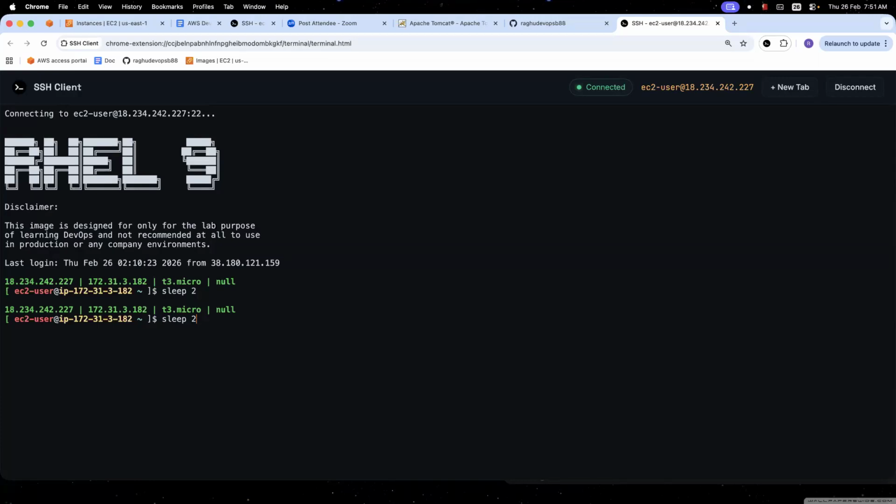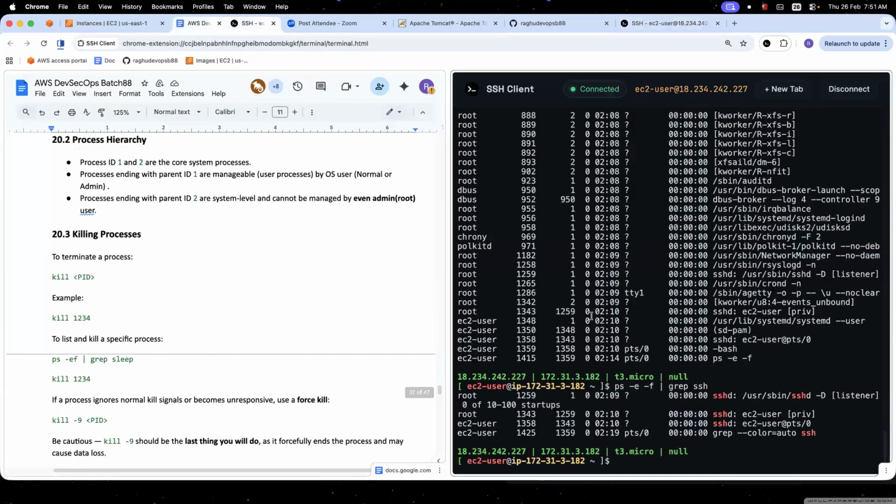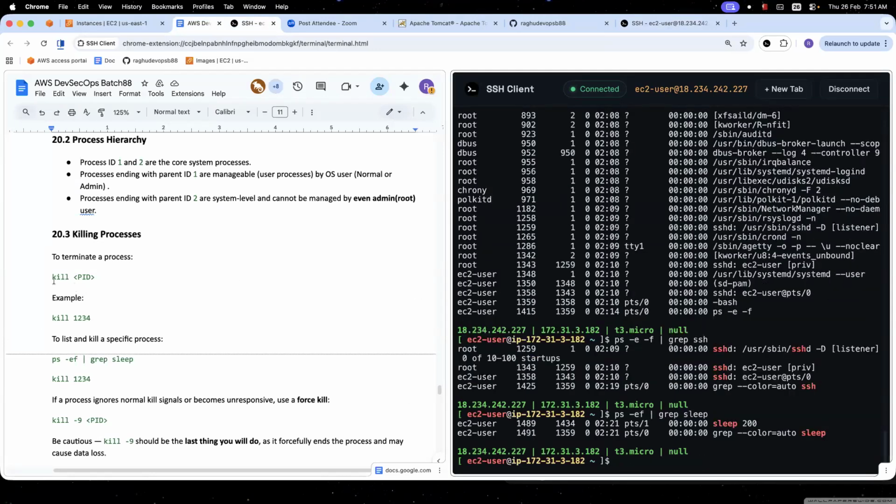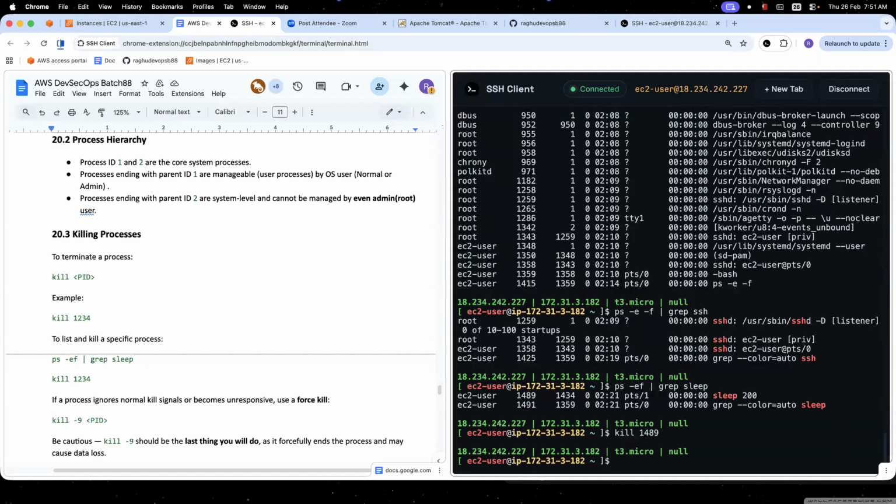Sleep means you're not doing anything. The same idea: sleep 2 means it will sleep for 2 seconds, and sleep 200 means it will sleep for 200 seconds. I'll go back here and check with ps -ef pipe grep sleep. Now, if you want to kill the process, then kill 1, 2, 3, 4, that process ID, is what I'm telling. Here the sleep 200 process ID is 1489. So now I'll give kill 1489, enter.